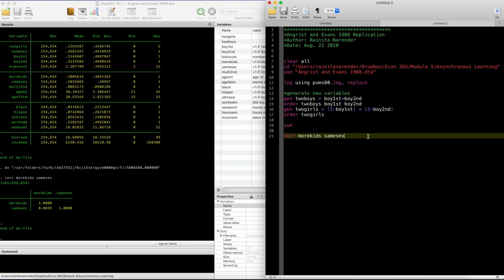So going back to the DAG, if we think about Y, our dependent variable is female labor supply, and just to stick with the notation from the textbook, D would be, in this case, more kids. That's the relationship that's typically studied. Z, our instrument here, would be same sex. And so the endogenous variable should be correlated with our instrument, and the only way in which our instrument is correlated with the dependent variable is through this endogenous variable.